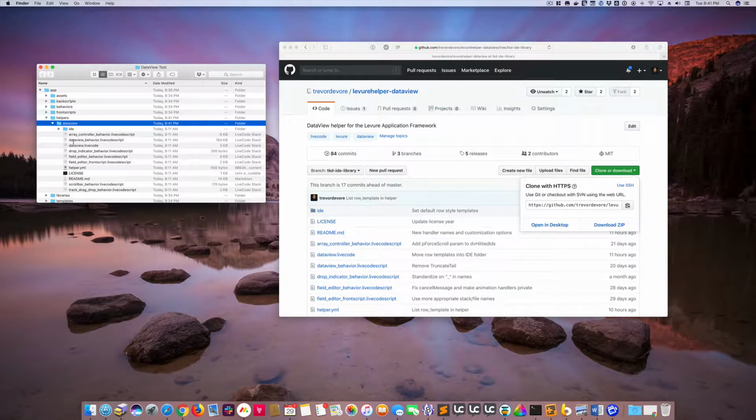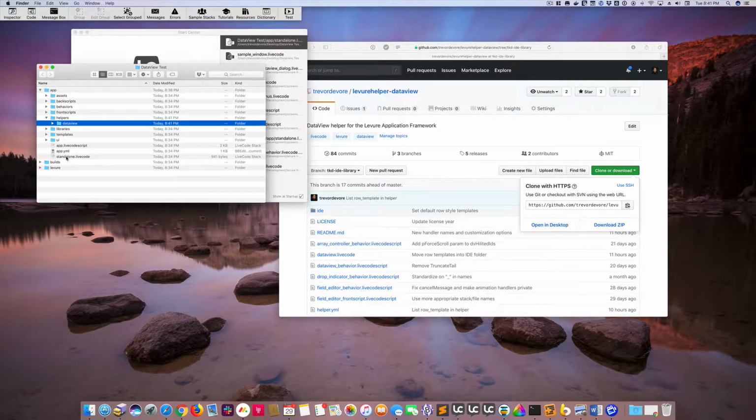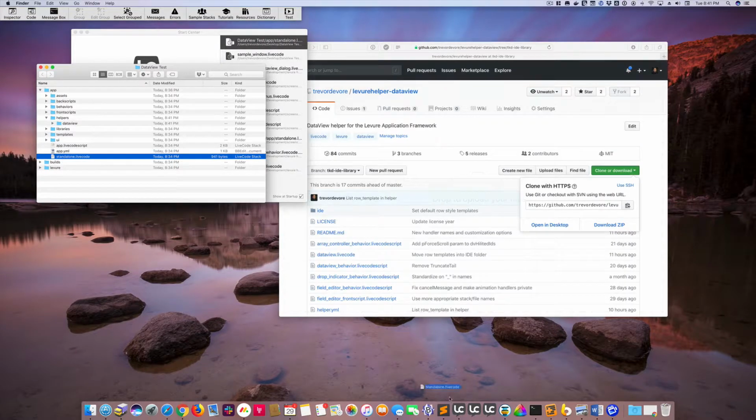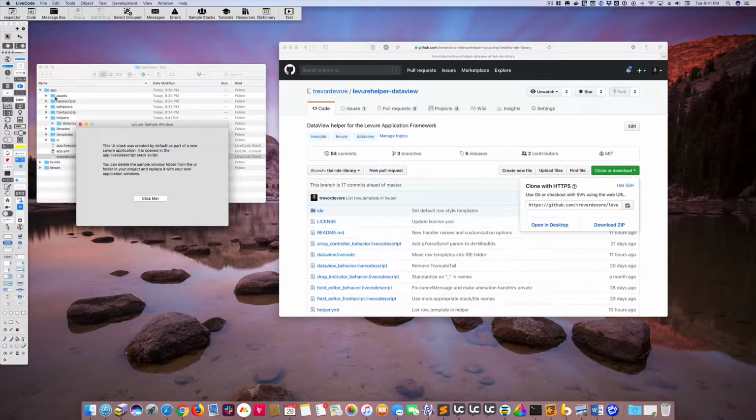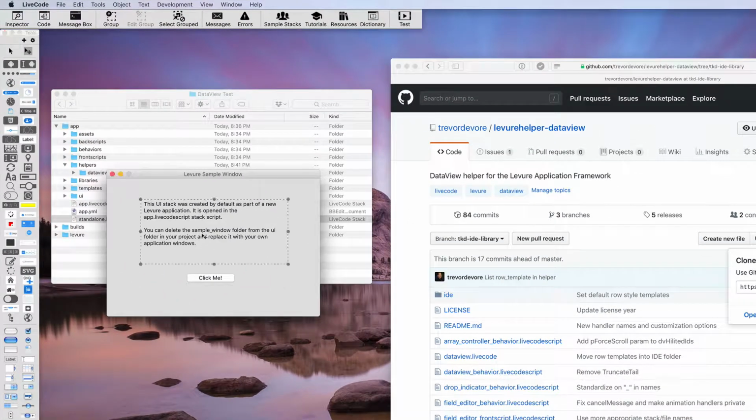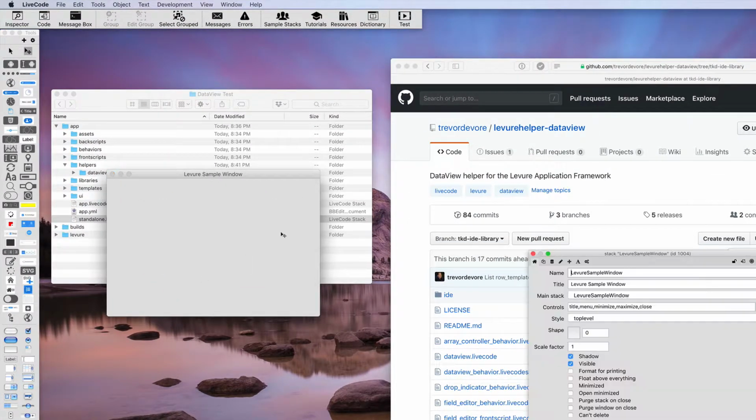That's some code and some stacks that only get loaded into the IDE, and they help with creating DataViews now in your apps. So now that I've got the DataView added, I can launch LiveCode, and I'll open the standalone stack and get this application to open up. Now this is the default sample window, and this will work just fine for our purposes.